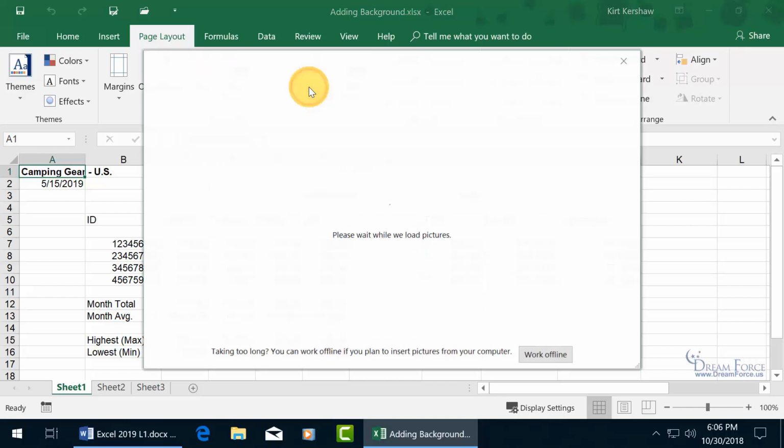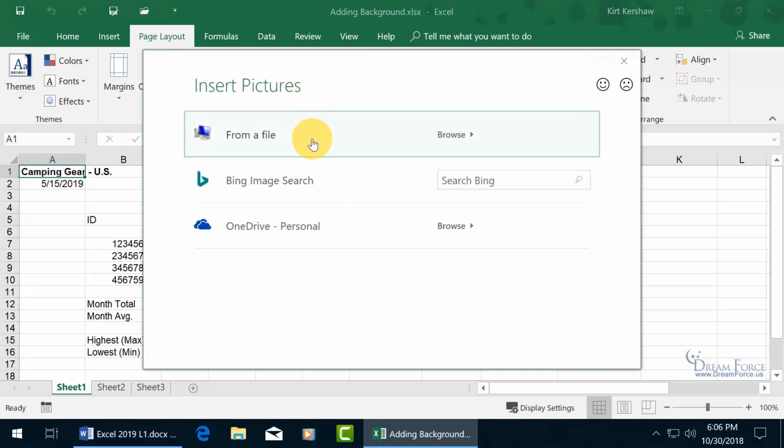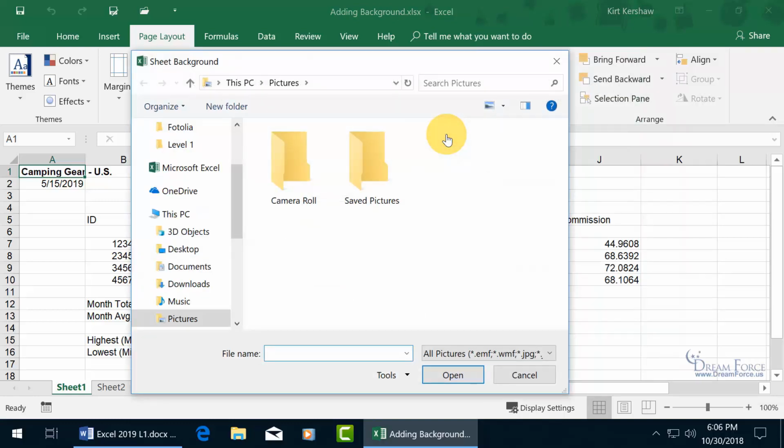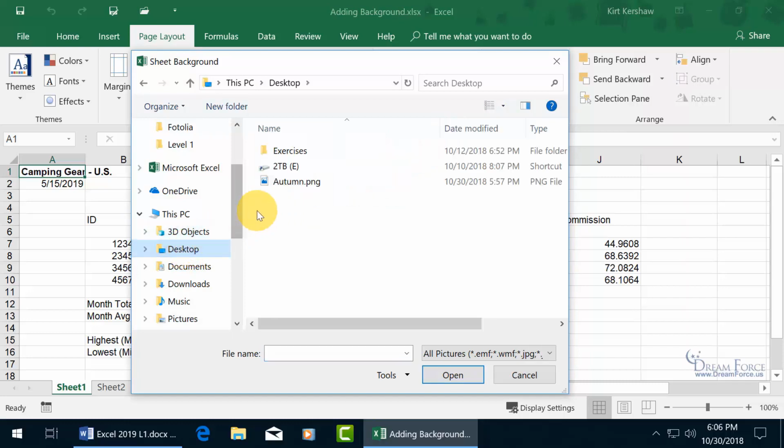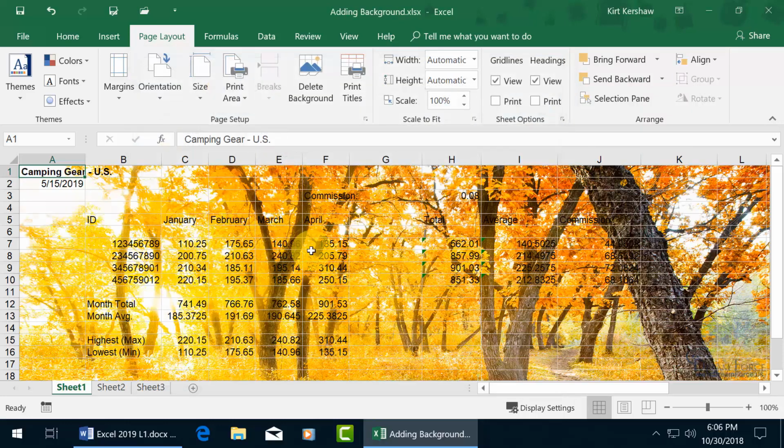Let's go ahead and click on Background. We can search a file on our computer or from the search engine Bing. Let's go ahead and do it on our computer. Click Browse. Come over here in the navigation pane, and I'm going to choose my desktop. Yeah, ooh, Autumn. Let's go ahead and double click on that, and ooh, that's fancy.